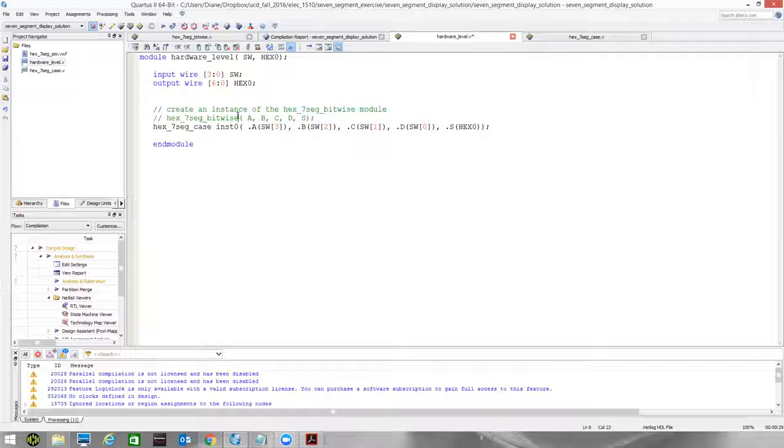To instantiate the module, we use the module name, in this case hex 7-segment case. I created a unique instance number. To those signals, we need to wire the hardware level. So switch 3 is getting wired to A, dot A, switch 3. Switch 2 is getting wired to B, switch 1 to C, switch 0 to D, and then our 7-segment output will get wired to the hex display.